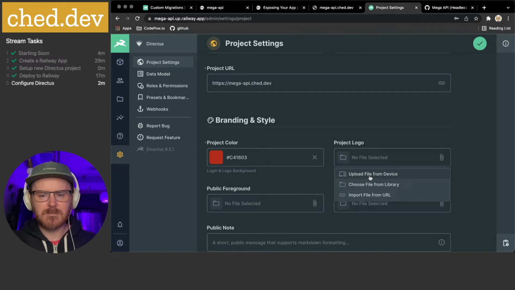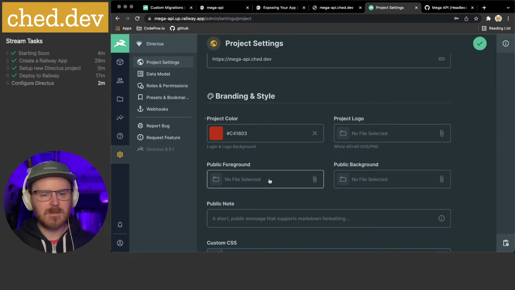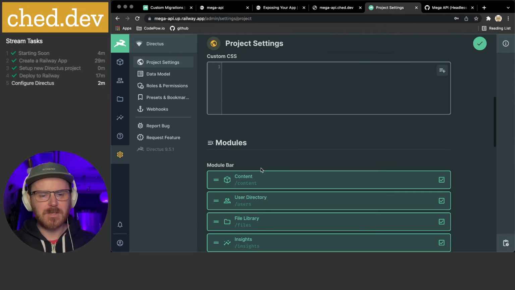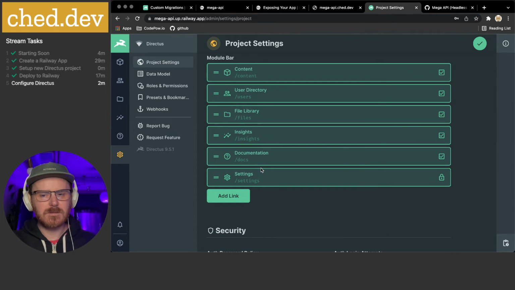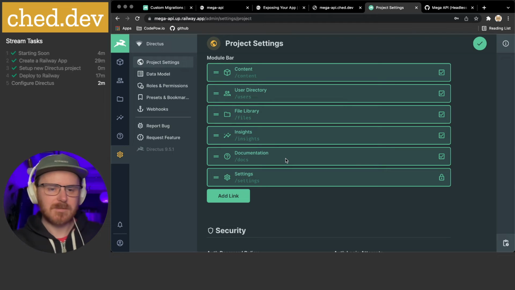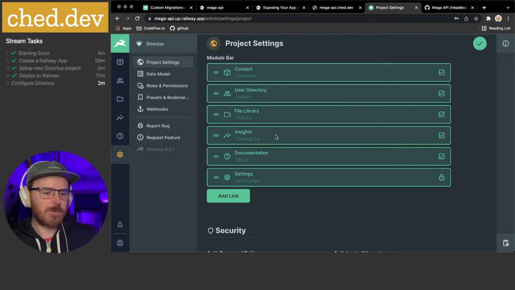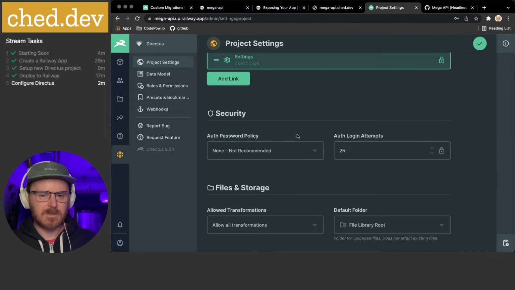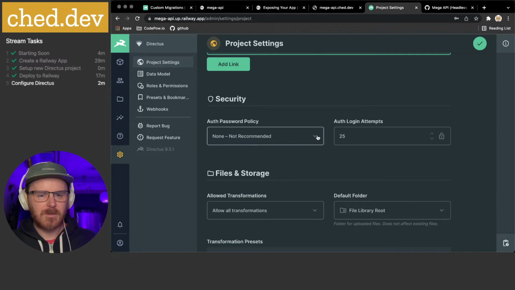Let's see. Oh, the uploads won't work anyway, right? I wonder what would happen. Public foreground. A short public note. Files, insights, and we haven't got to play with the insights of anything yet, which is cool. It's a whole new feature that you can make dashboards with all kinds of information, but that's pretty cool. Auth password policy.